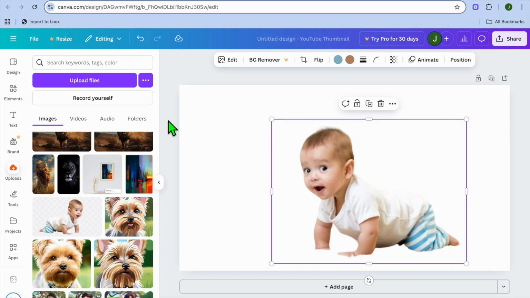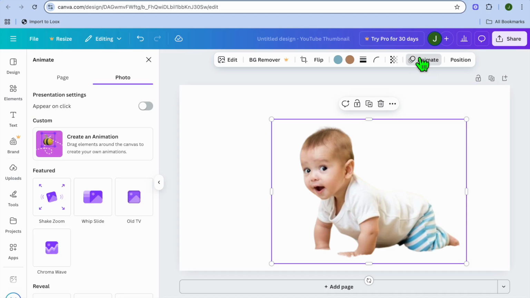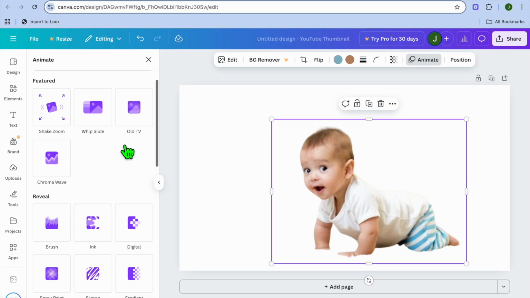How to make something continuously rotate on Canva. For example, let's say I would like this picture to rotate. All I'll need to do is select the pic. Then from there, we're going to tap on animate from the top right hand corner of the navigation bar.